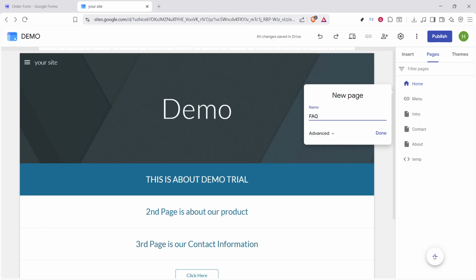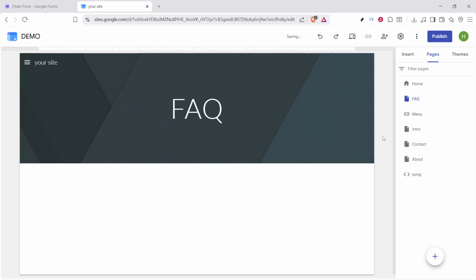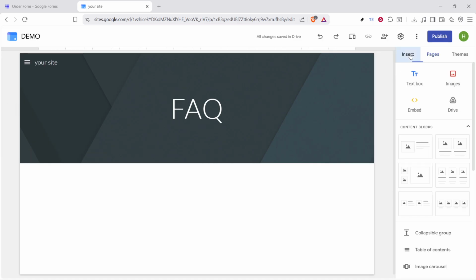At this point, you've set up the structure for your FAQ section, and now you can start adding the actual content. Once the new page opens, go back to the right-hand panel and click Insert. This tab contains the content elements you can place onto the page, including text, images, buttons, and more. For an FAQ section, you'll usually start with text, so you can list each question clearly.